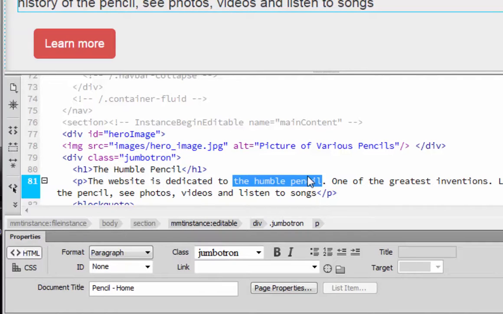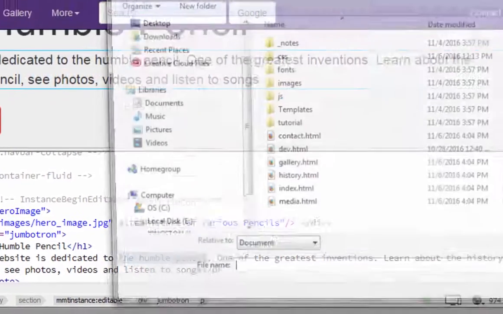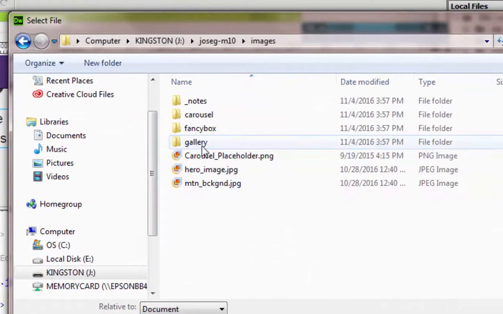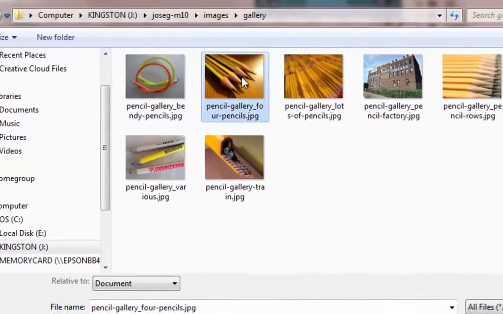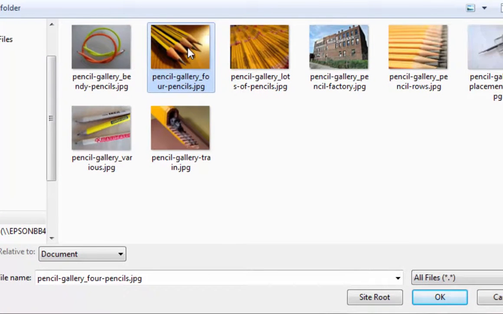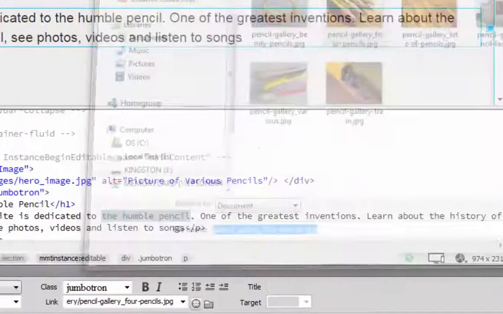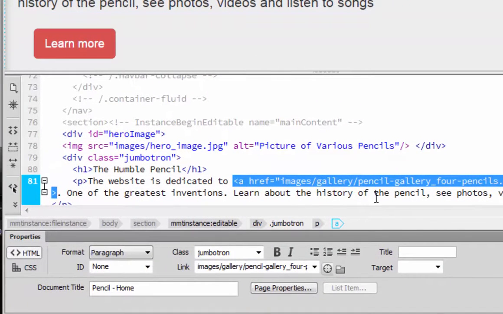So with the text selected, here in the Properties Inspector where it says Link, I'm going to click on the folder that says Browse for File. I'm going to open up my Images folder, and I want to look in my Gallery folder. And this is the image I'd like to use, this nice picture of the 4 pencils. So I've got that selected, and I'm going to go ahead and say OK. Alright, so now this text links to this image.